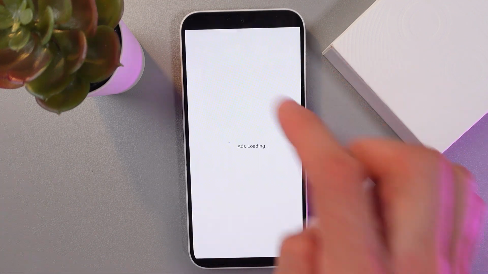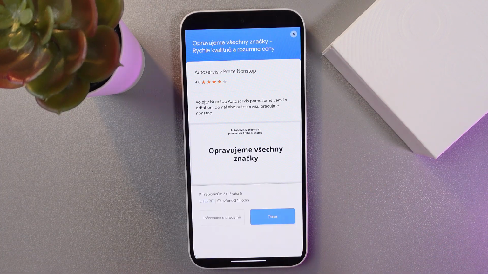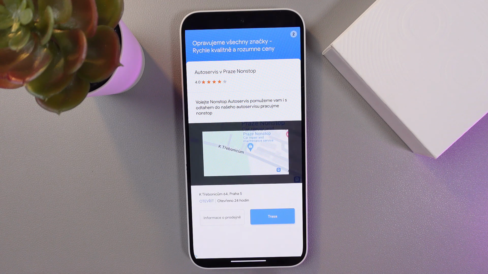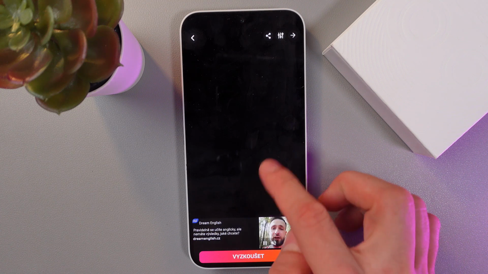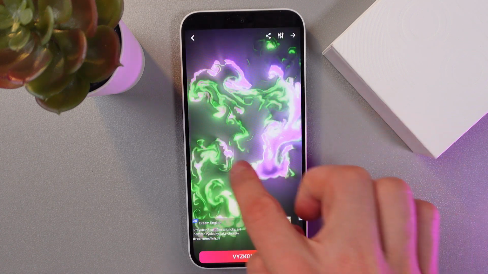For example, let's choose this one. I really like how they look. Give it a few seconds to load up. Okay, so now, as we see, they work like this.